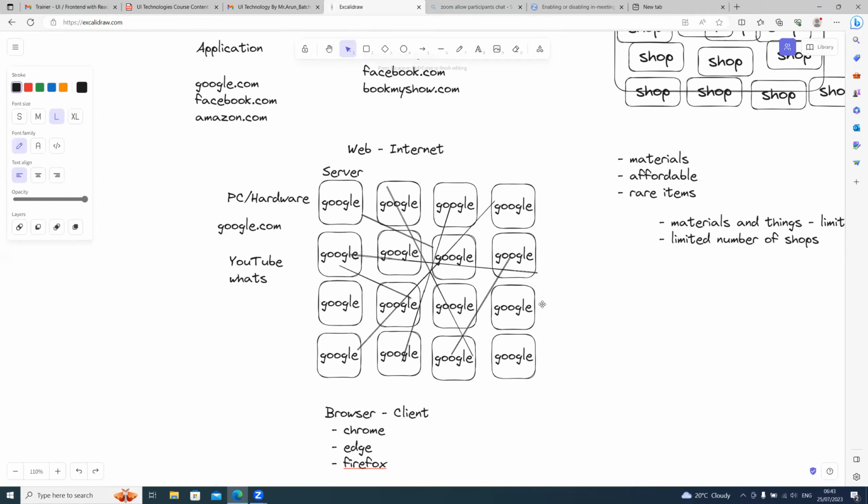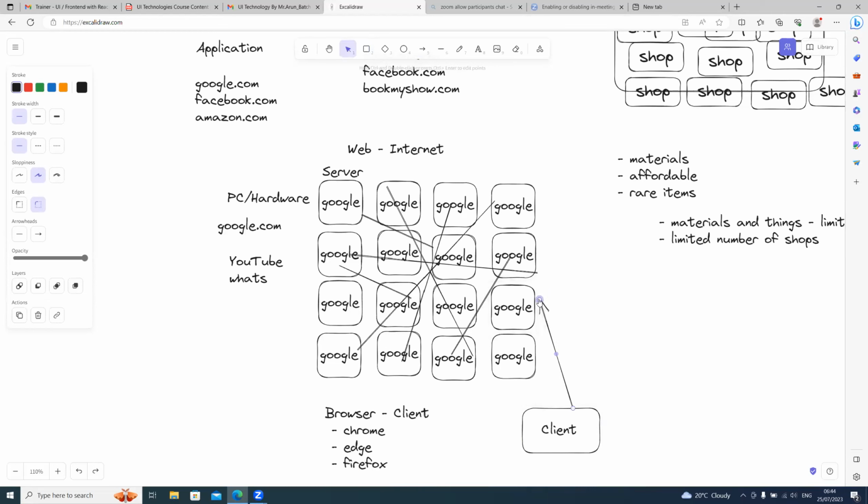So in the end, from a client, which is my system where I'm opening a browser, and I can use any browser, I am actually connecting to this internet, which is a pool of servers. I can open any website and I'll be able to get that web content.